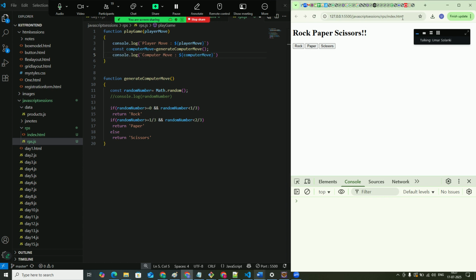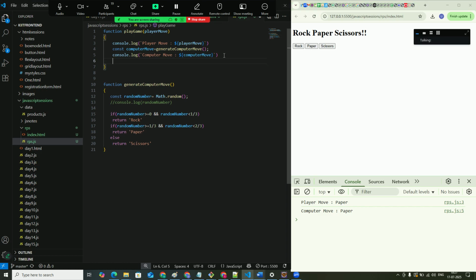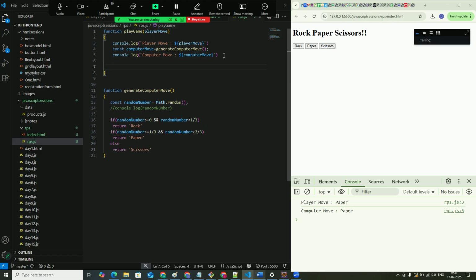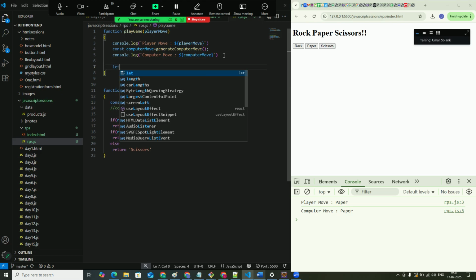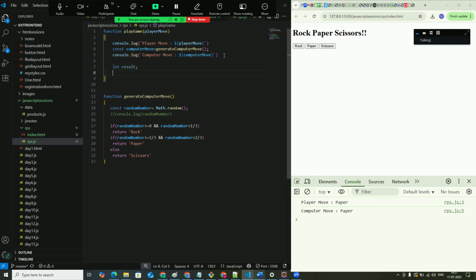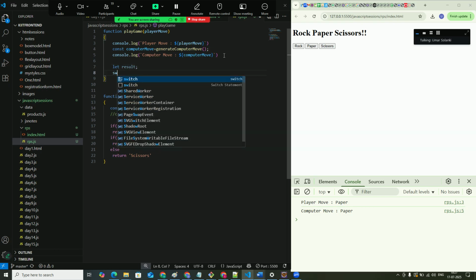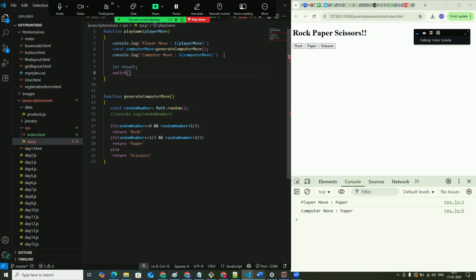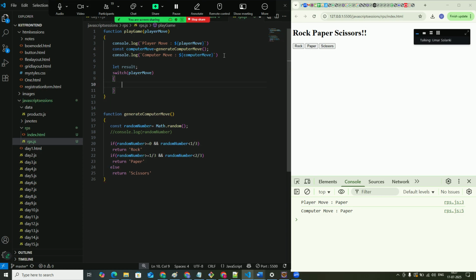So if I clear this now, if I click on paper, so player move is paper, computer move is paper. This is a tie. Okay. So then I will calculate the result. So we'll take let result, and now let's try to. So I'll switch the player move.